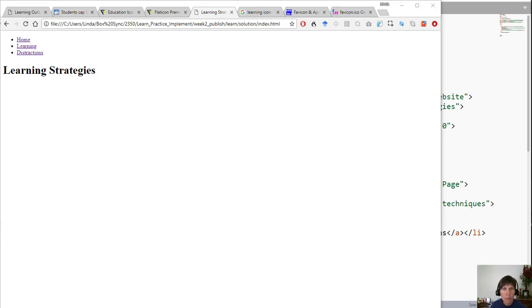Another common element that we can add to a website is a favicon, or an icon that goes in the tab. So we already know how to add a title in the tab, right? So we use the title element in the head section to write words that we want in the tab, but we can also do an icon here.